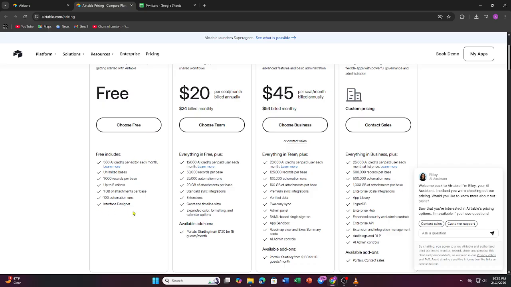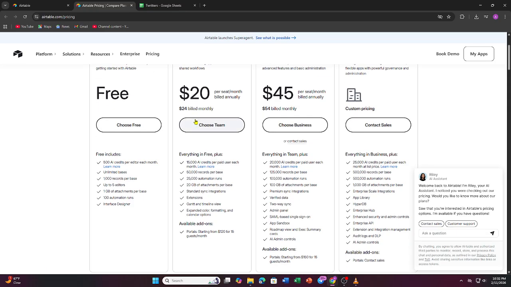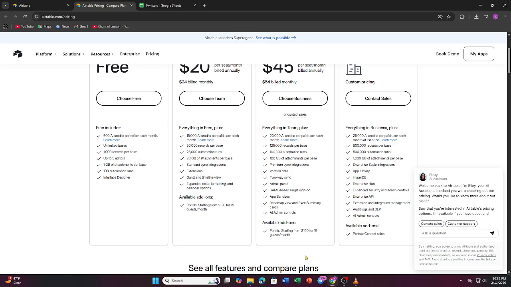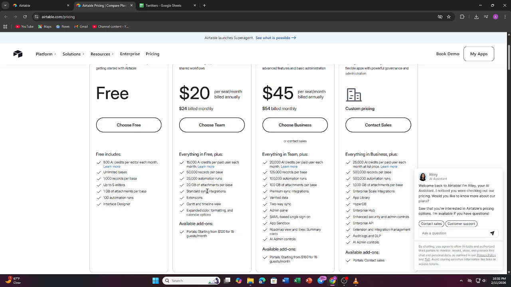Now let's talk about the paid plans. When you upgrade, you unlock higher record limits, more automation runs, advanced integrations, and stronger collaboration controls. Paid plans also include features like timeline views, advanced reporting, expanded interface design options, and better permission management for teams. This is especially useful for startups, agencies, and growing businesses that need scalability.